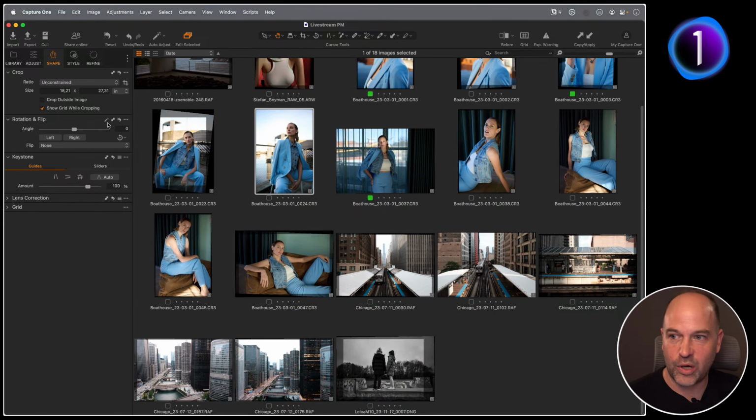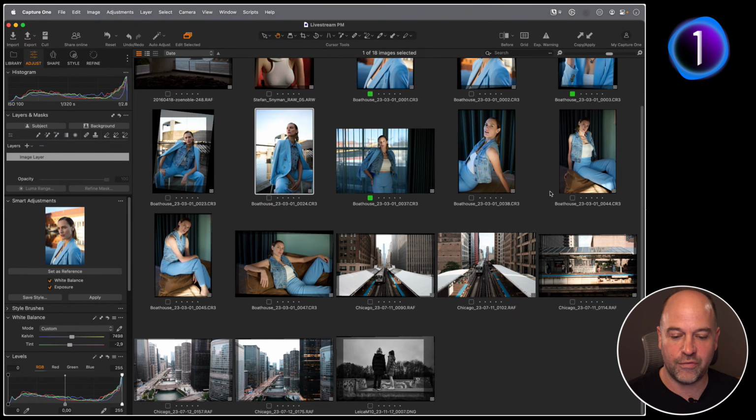So yeah, that's the one I find I use the most, because 80% of the time the rotation is spot on, and for the 20% I'll fix it, but it's faster than rotating every single image, especially with a volume of work.